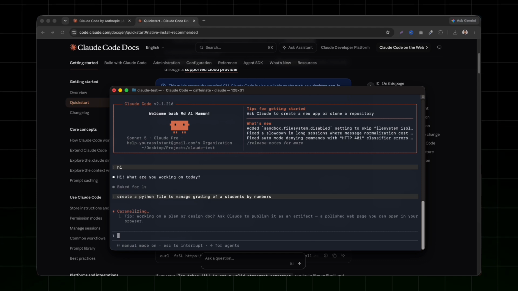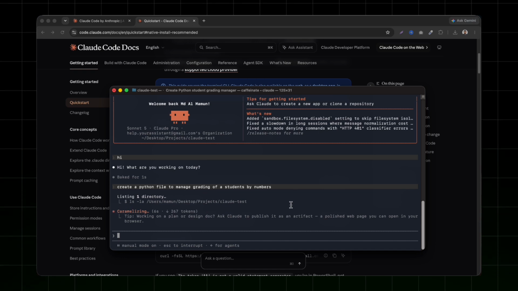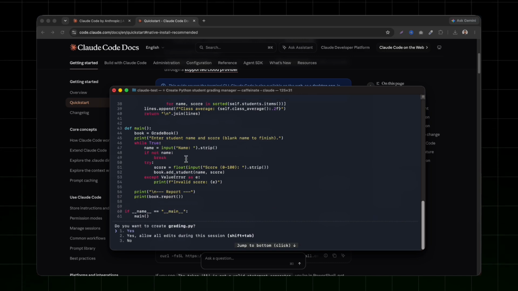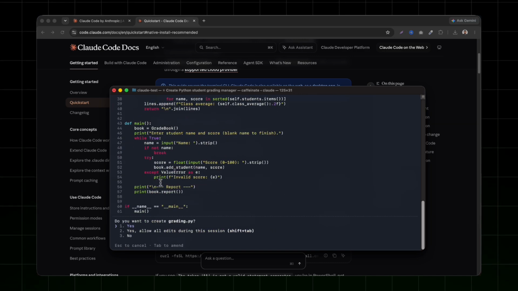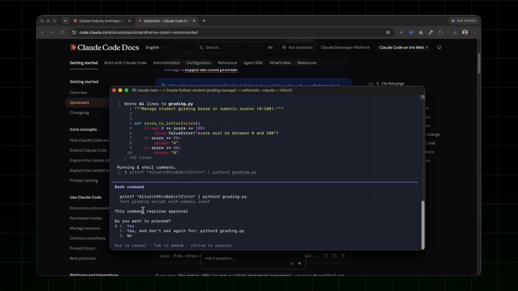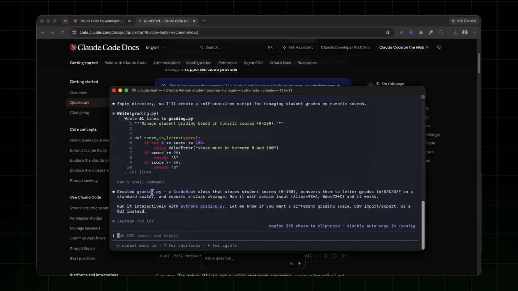Okay, and if I press enter, it will create a Python file for me to manage grading of students by numbers. Okay, so look, right now the project is empty and it actually created the Python code for us, and I will just accept it. So this file name is grading. Okay, so this is the summary. It created a grading.py file with a grade book class.